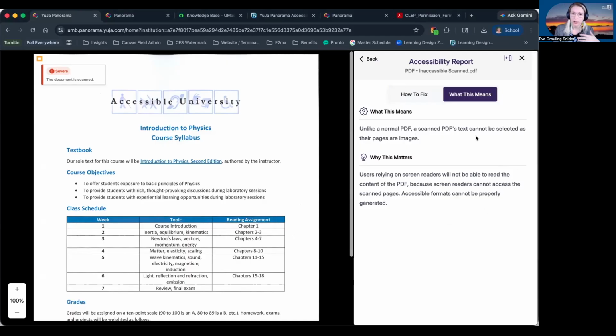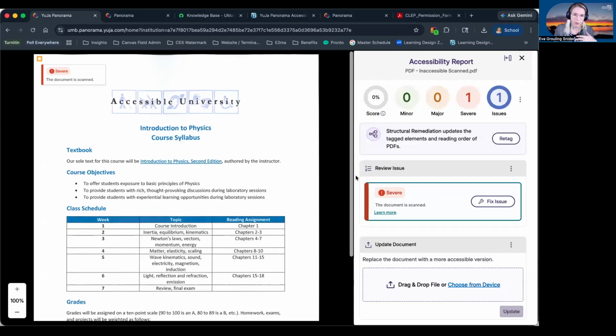In this case, unlike a normal PDF, a scanned PDF's text cannot be selected and its pages are images. This matters because screen readers will not be able to read the content of the PDF. So this is a critical issue to address. So I encourage you to click the Learn More whenever you see these issues if you do not know why this is a particular accessibility issue.